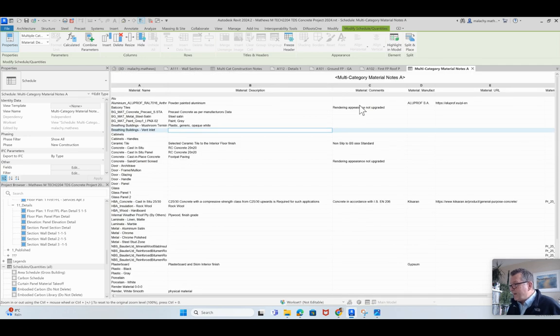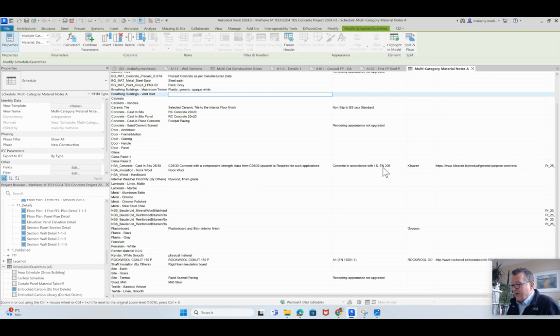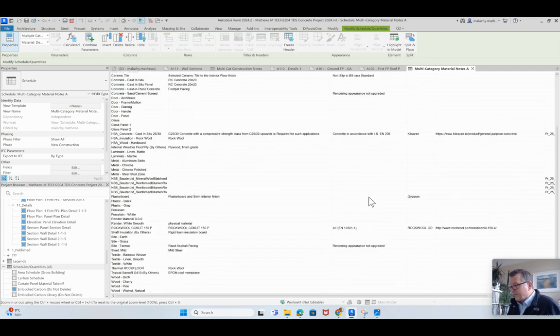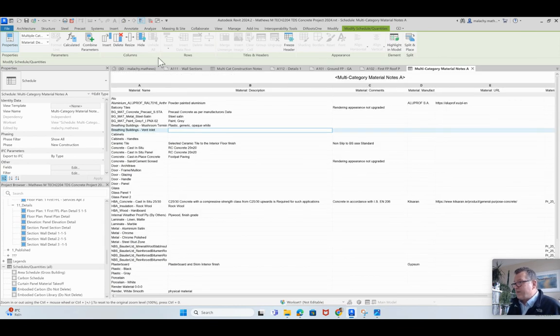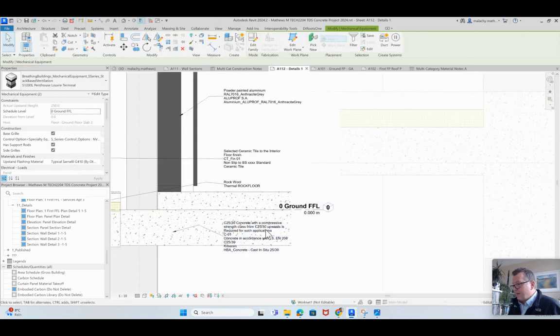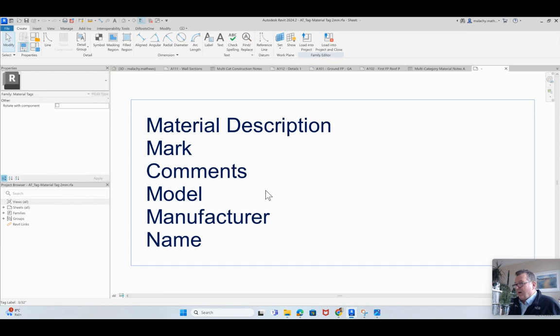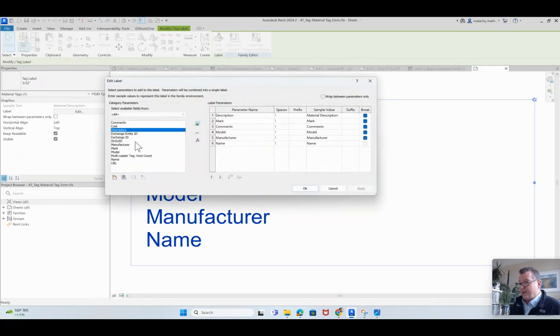In the comments as well here, you can have reference to IS international standards and other bits and pieces like that. You've got your Uniclass references there too. Now, I'll just go back into our details here and back into our material tag. And as I said, there's the material description. There's the mark, comments, model, manufacturer, name. And if I pick into that and go back into here, you can see that the ones that I've used here are the ones that are in that ID tab panel within the materials itself. And that is the way to go and organize it.